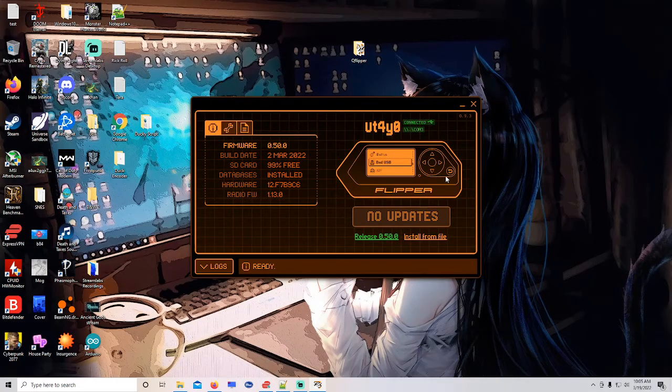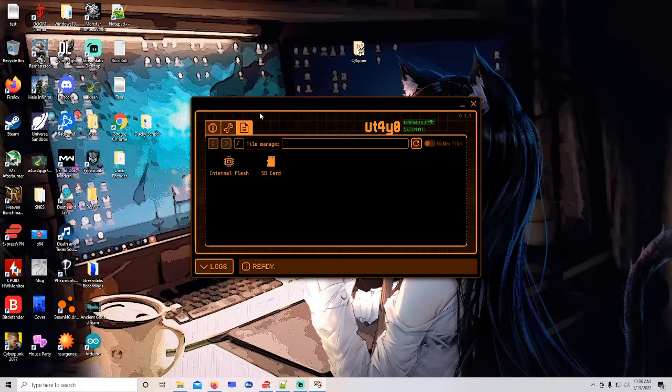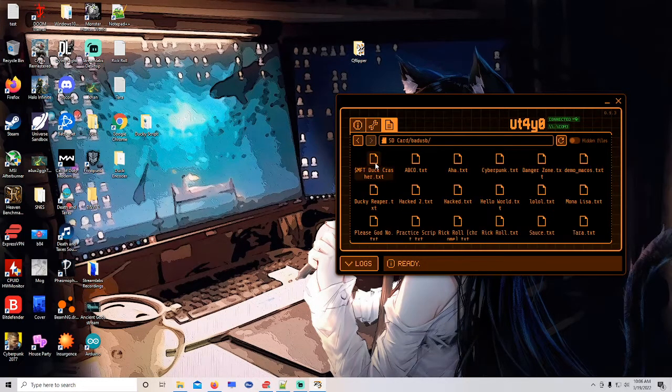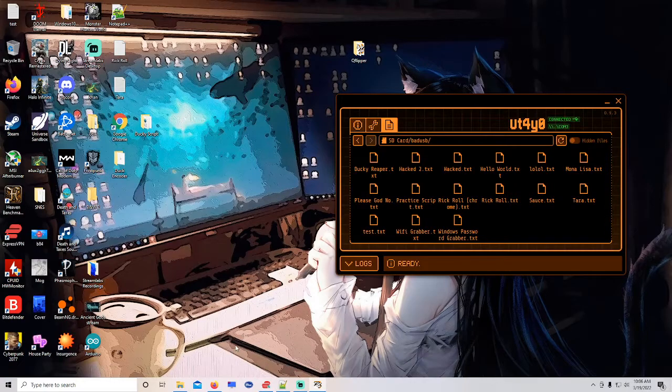So now you can see we're in the Qflipper version that has the file manager, which is this third tab here. So instead of having to take your SD card out if you want to add scripts and things like that, we just go to the BadUSB folder right here. And basically, I wrote a little text script which just opens up Notepad and says this is a test. But basically, I will show you real quick.